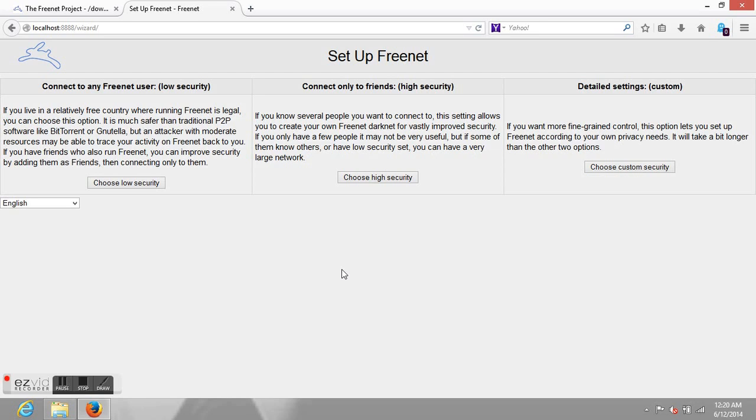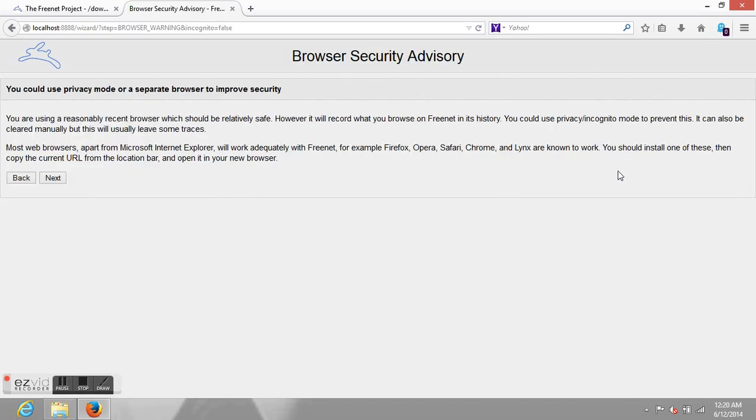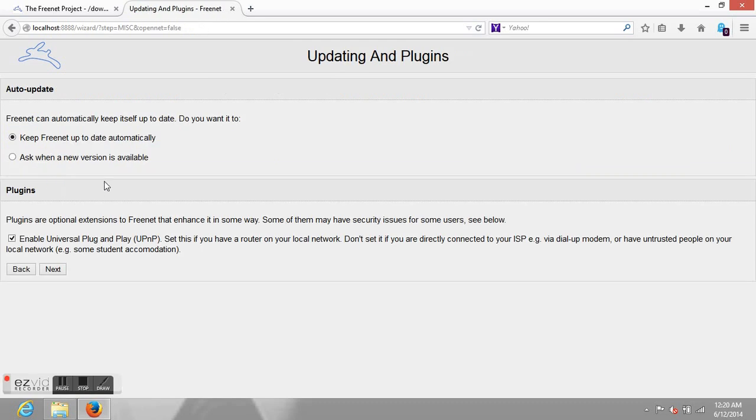Personally, I always go to the custom security settings. And you always want to keep Freenet up to date automatically and by default enable this universal plug and play. Now, here's an option which is quite interesting. On the initial configuration of the technology of Freenet, you will want to connect to strangers unless you have friends who are already connected and you know their SKU, as it's called.